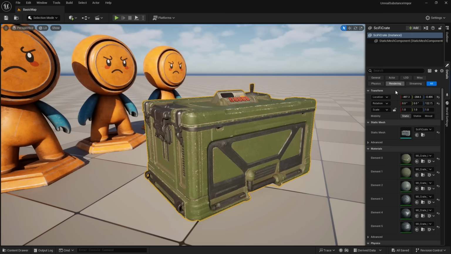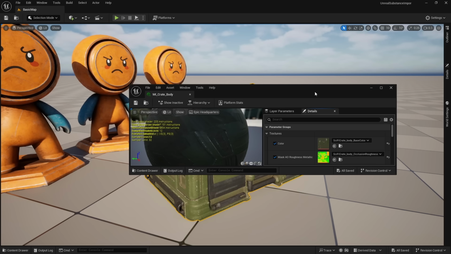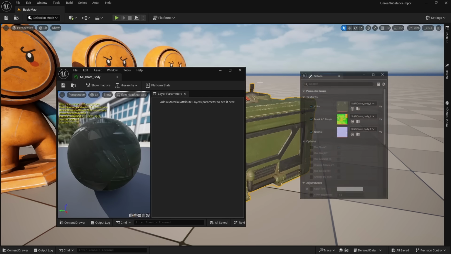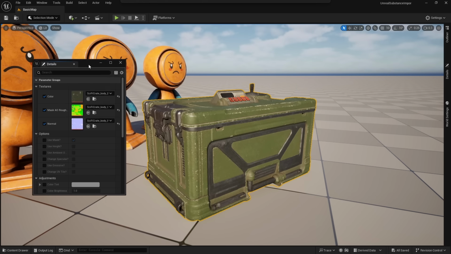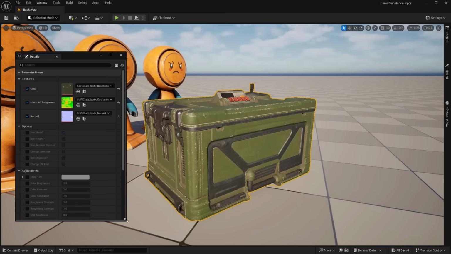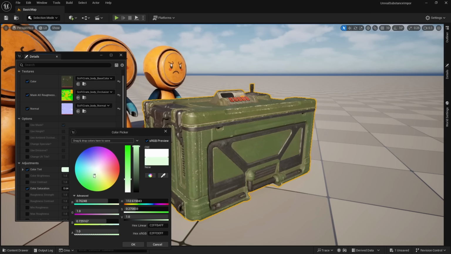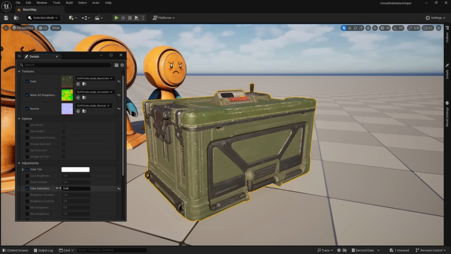adjustments on that material. So go ahead and open up the base material, and then to better see it, I will just undock the details panel of this material instance and move it off to the side. So if I want to play with the saturation, maybe bring it down, I think it's too green, then I could do that right there, or play with the tint and any of these other settings. So it is very customizable.